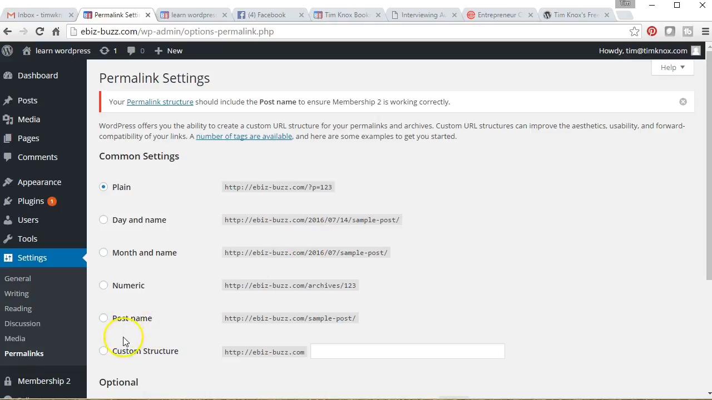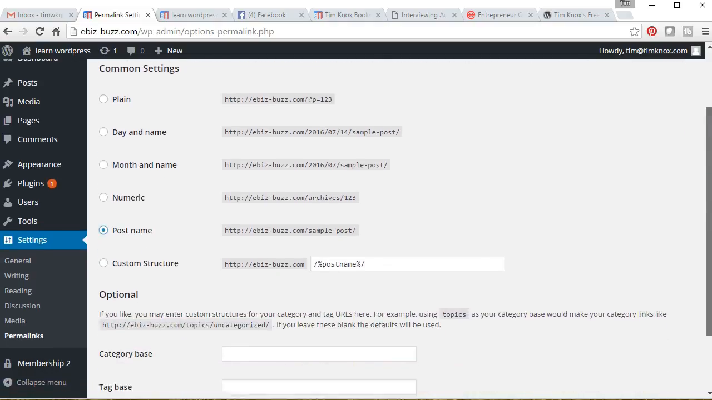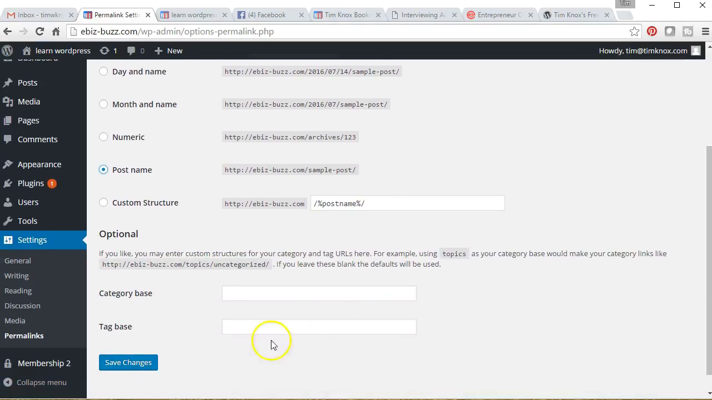What we want to make sure our Membership 2 system is working correctly is we want post names to be added. So if you create a post and the title is sample post, that's what's going to be in the permalink URL. So go over to permalink, choose post name, click save changes.